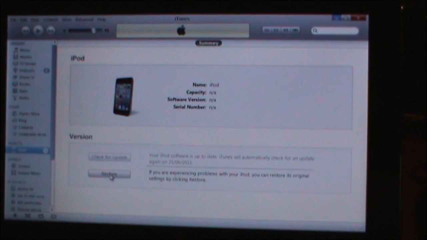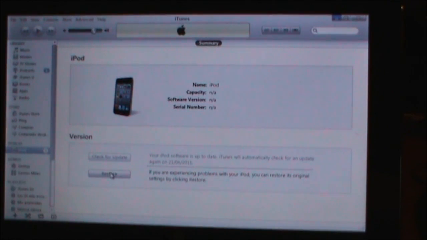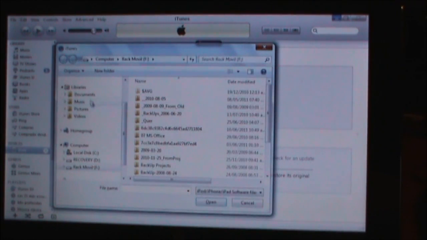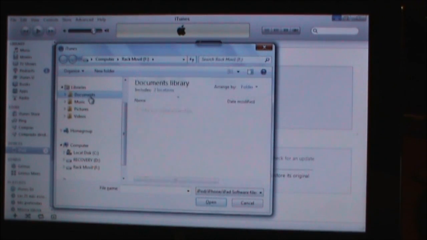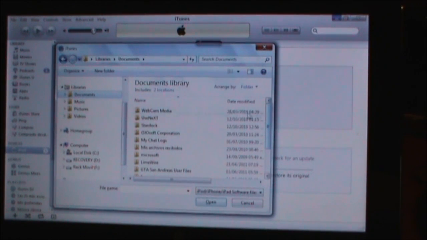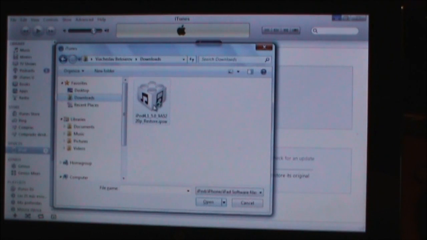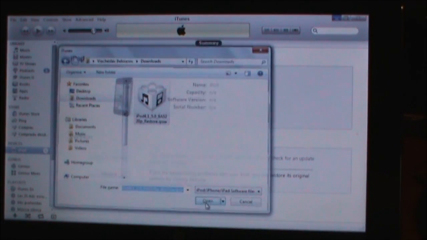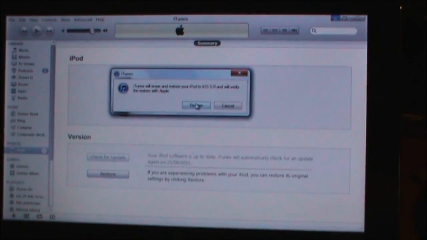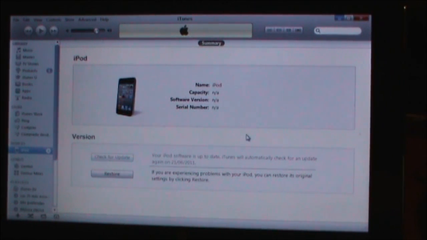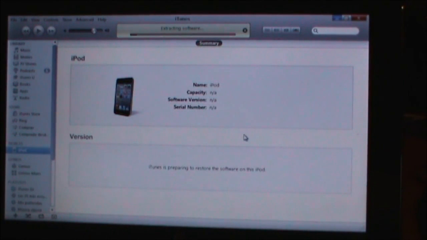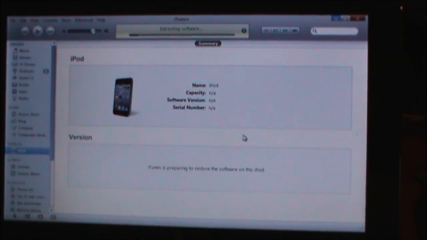So let's begin by restoring to iOS 5. So I'm gonna quickly do that right now. Where's my IPSW? Let me see. Wait, sorry. Oh, there it is. So I'm just gonna restore quickly to iOS 5. So there it is, it's gonna restore guys, and I'll be right back once it's done.